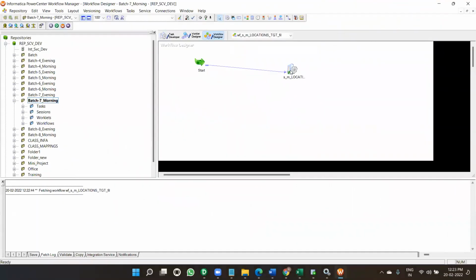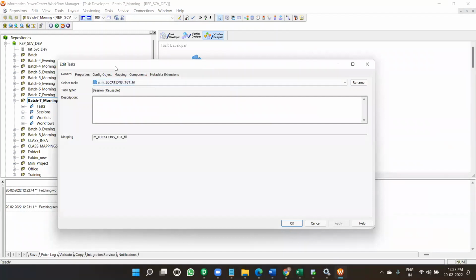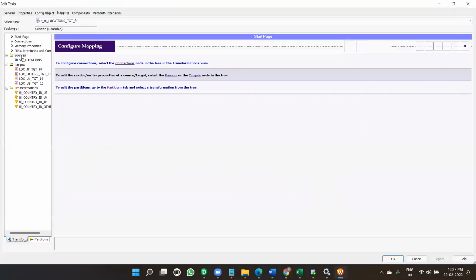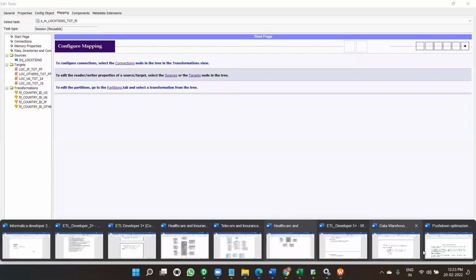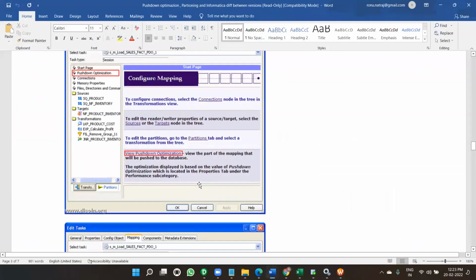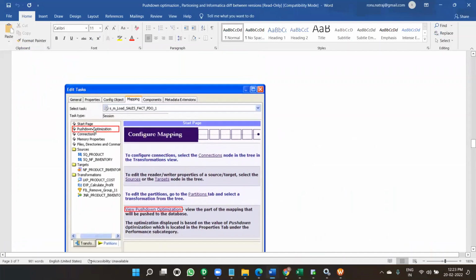See, if you open the task, are you seeing any Pushdown automation here? No. But when you purchase the license, then it will come here, like this. This is called Pushdown automation.